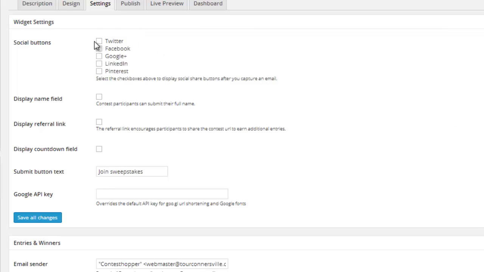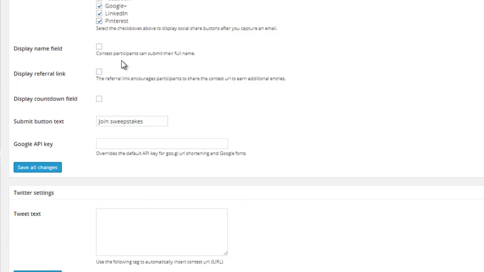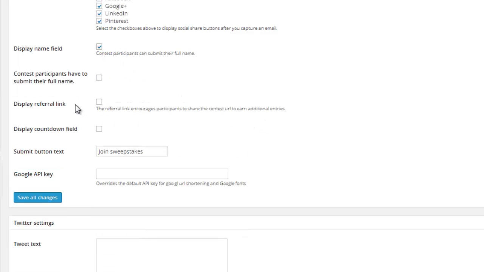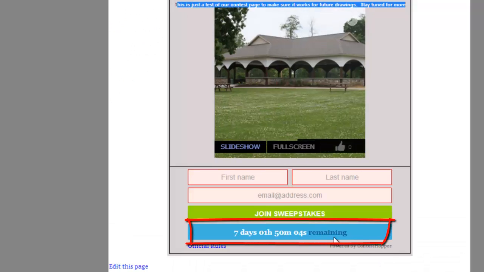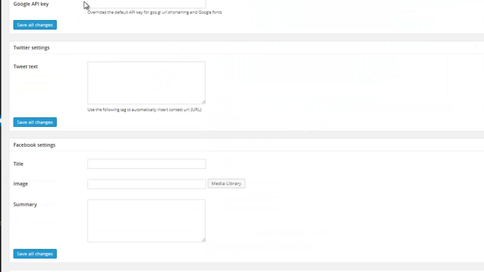Here we are on our settings page where we can go in and again add all of our social icons. Click all these. Display referral link, that'll allow people to come back to the site as they share it and enter your contest. Here's contest participants have to submit their full names, so that'd be first and last. Go ahead and check that. Here's that countdown display that we saw at the bottom. You can actually turn that off if you want to. We'll turn that on. We're not going to worry about the Google API key.